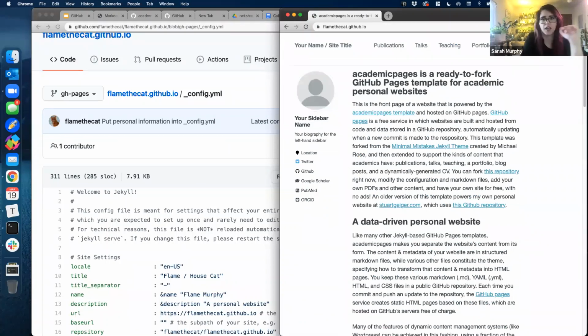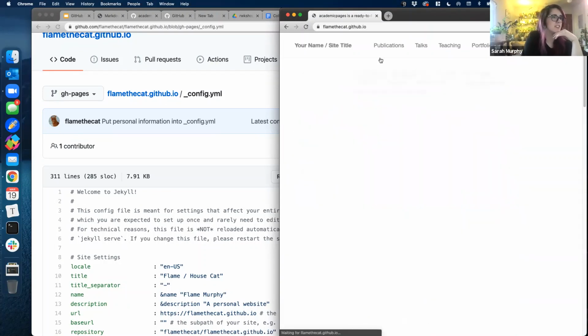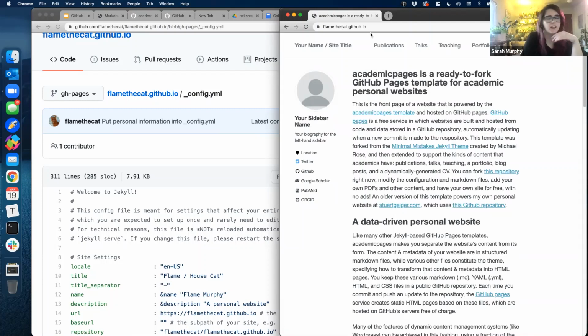I just got a notification that my internet is unstable. I'm sorry if I am choppy because of that. But right now I am just waiting to see these changes on my website.